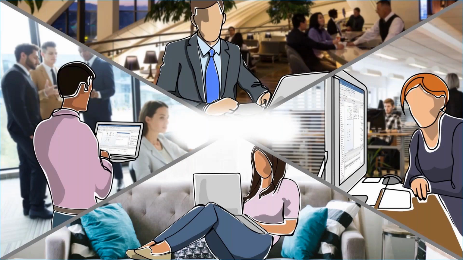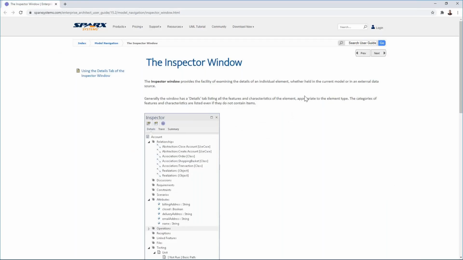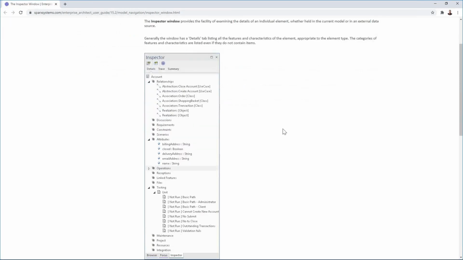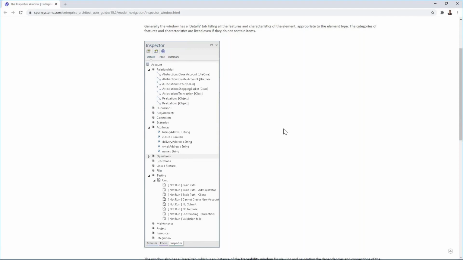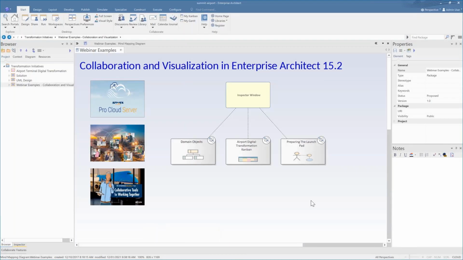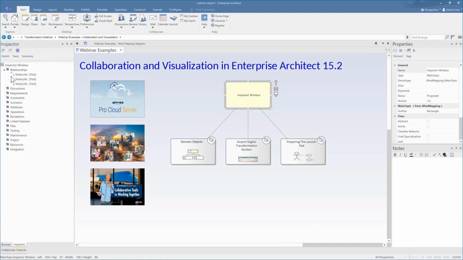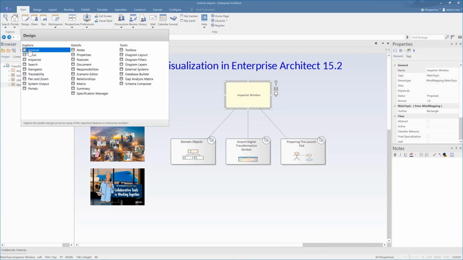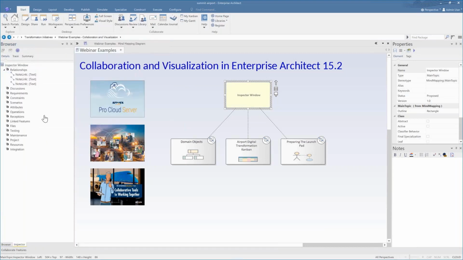And the inspector window, you can see a description here from the help file, provides a facility for examining the details of an individual element. So we're going to look at some of this in detail. And I've created an airport model, and I'm going to use this airport model to help illustrate some of the points. So you can see the inspector window. I've got a couple of connections to domain objects, a Kanban diagram for our airport terminal digital transformation project, and I've also got a use case for the Launchpad. Now the inspector window can be accessed by selecting Start, Design, and then selecting Inspector.